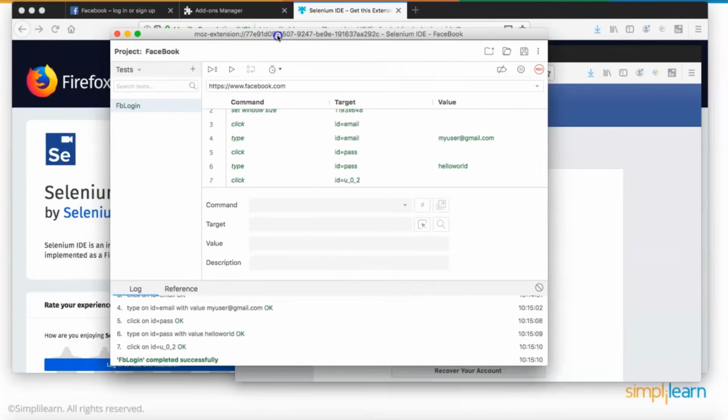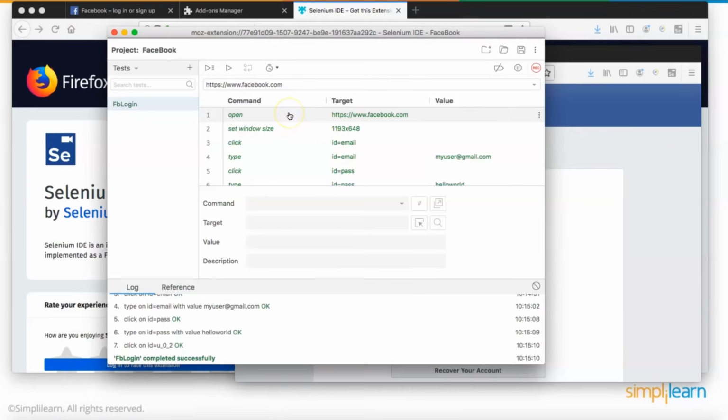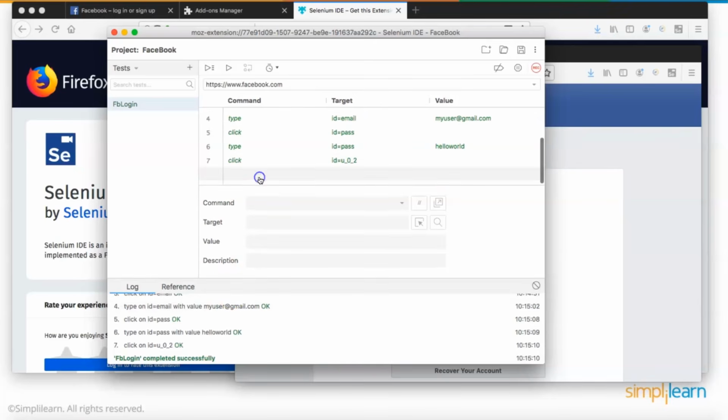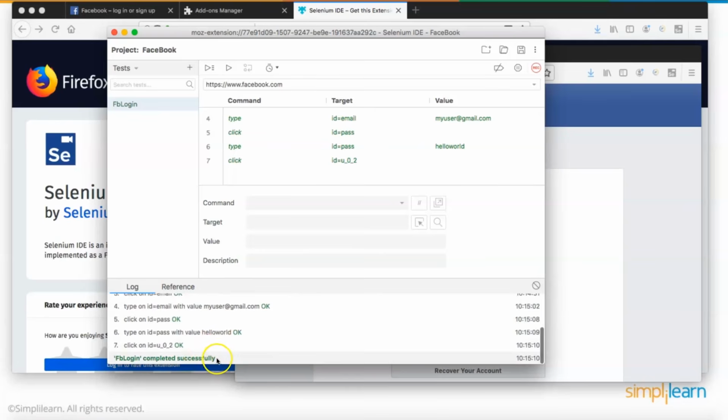Now on the IDE, if you look here, after I execute the test case, every statement or every command which I have used here is color coded in green. That means this particular step was executed successfully. Then here in the log window, it will give you a complete log of this test case, right from the first step till the end. And your end result says FB login, which is my test case name, completed successfully.